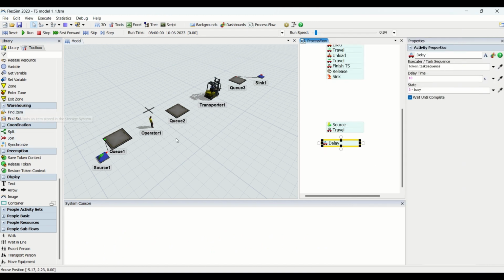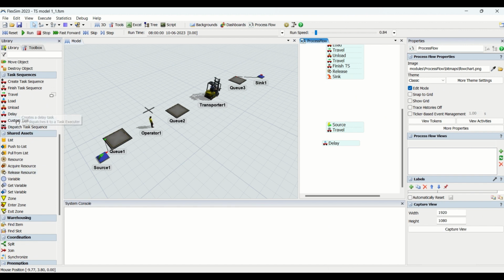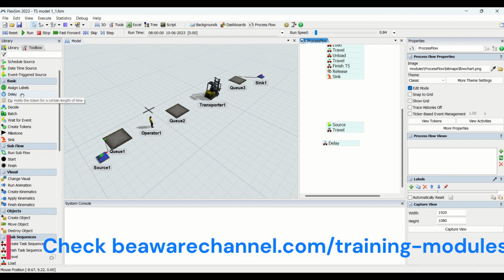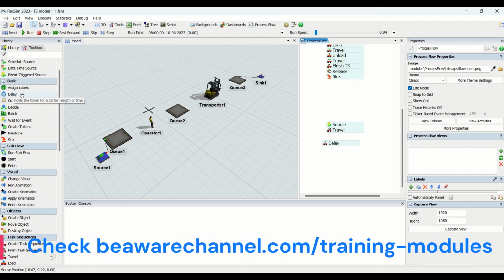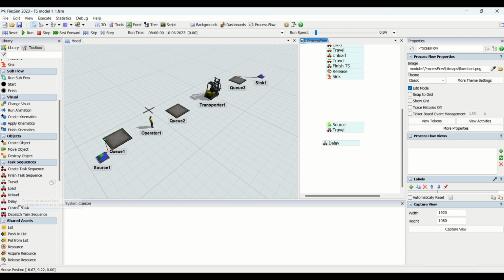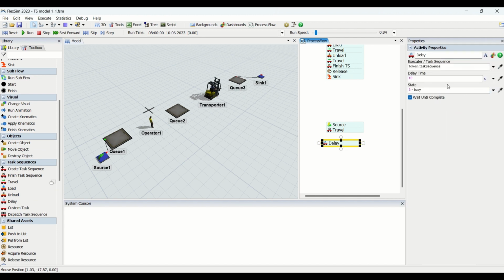Then we are going to use another thing, that is delay. Here is another property in the task sequences, which is delay. Basically this delay is the same as the delay we had in our basics. If you have watched our video on process flow basics, available on our channel, it is the same, but the additional thing we can do here is set a state for an operator or task executor. So put a delay time.